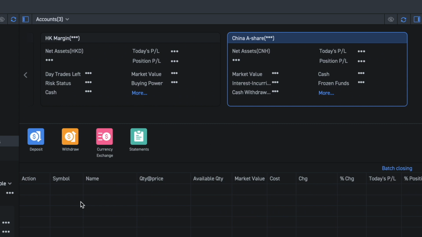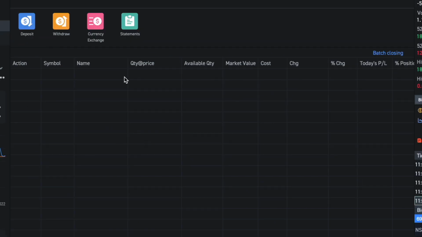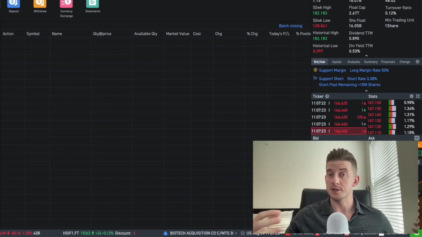And then in the middle of the screen, you can use these buttons to either deposit or withdraw your funds from your account. And then below that, you will see all of your current positions in your account as well. So definitely a pretty self-explanatory account homepage here in Moomoo. I think everything is laid out very nicely, and all of this comes configured by default, which is great.